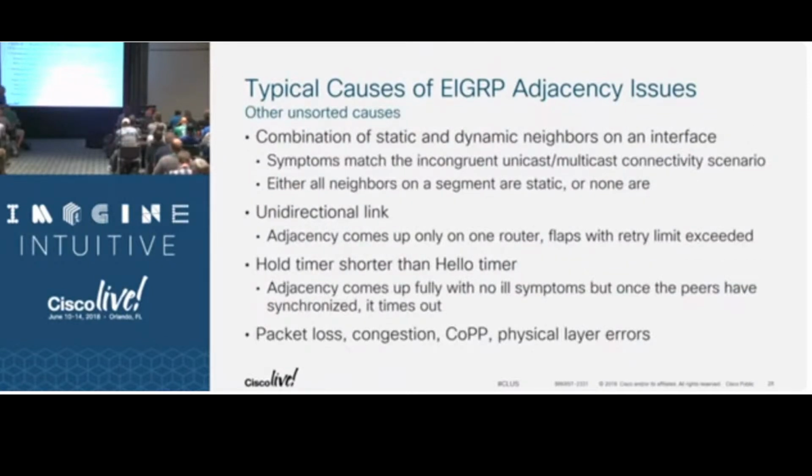Finalizing the possible issues with adjacencies, just the unsorted possibilities. What else can go wrong? Never try to use a combination of static and dynamic neighbors on an interface. This is not supported in EIGRP. The moment you define the first static neighbor, you'll deactivate the multicast on that interface for EIGRP, so that's not going to happen. Either all neighbors are static or none of them are.